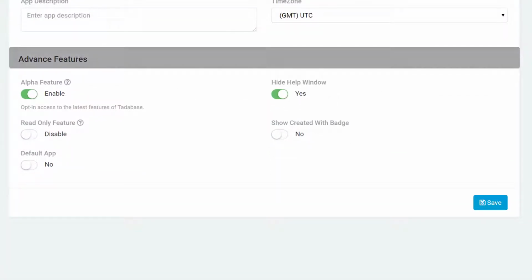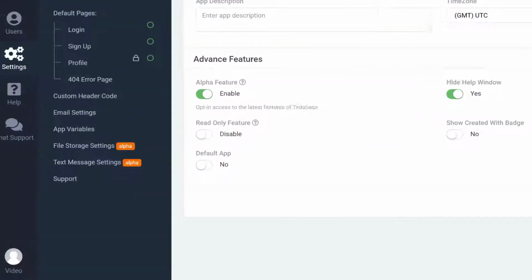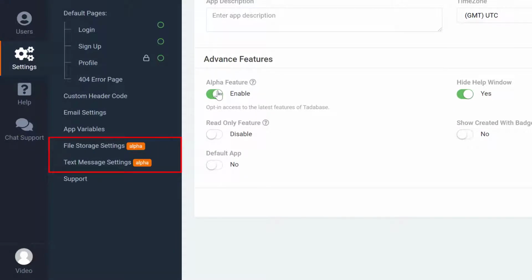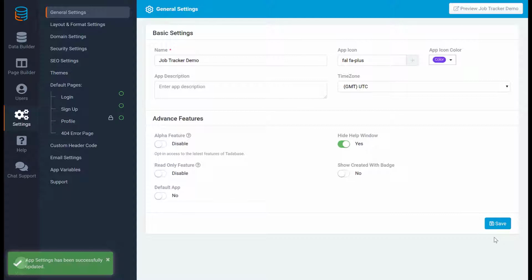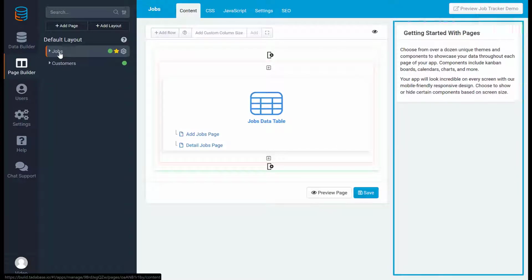Under Advanced Features, you can enable or disable alpha features. Once disabled, they will no longer appear in the builder. When using alpha features, keep in mind that they are in the earliest stages of development and testing. You also have the option to hide the help window on the sides of your pages in the builder.